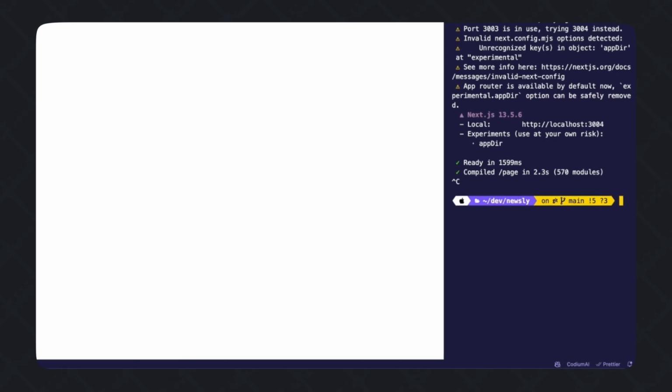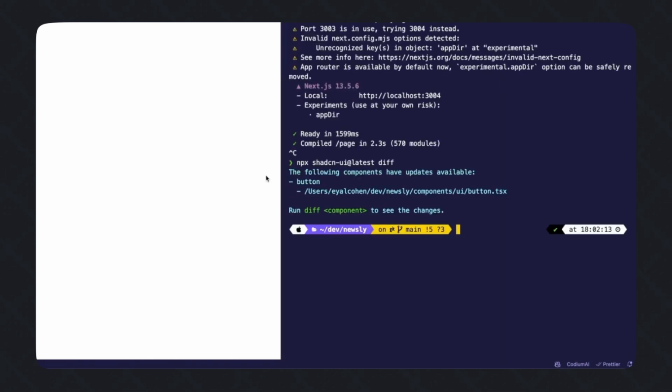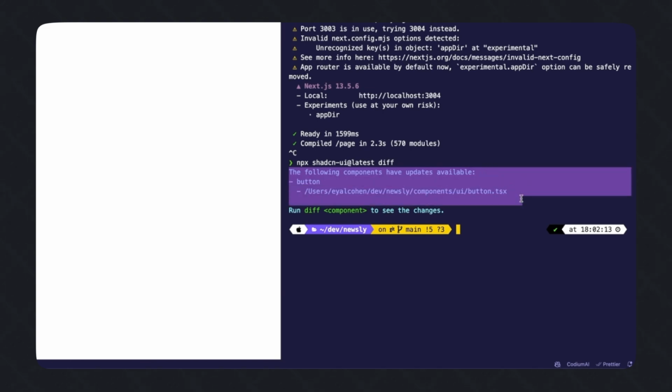The diff command allows viewing a list of the currently installed components that have been updated in the registry. Let's run the following command: npx shadcn-ui@latest diff. The output should look something like the following. The following components have updates available, and then a list of them. Right now we see the button one.